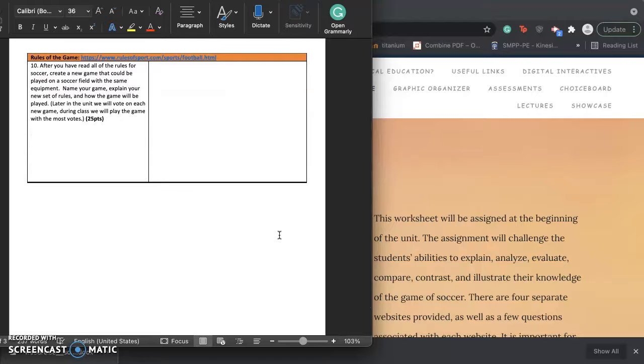So this is actually an interesting one. After you have read all the rules of soccer, create a new game that could be played on a soccer field with the same equipment. And then name your game, explain your new set of rules, and how the game will be played. Later on in the unit, we're going to vote on each of the games, and then we'll play one of the games that has the most votes.